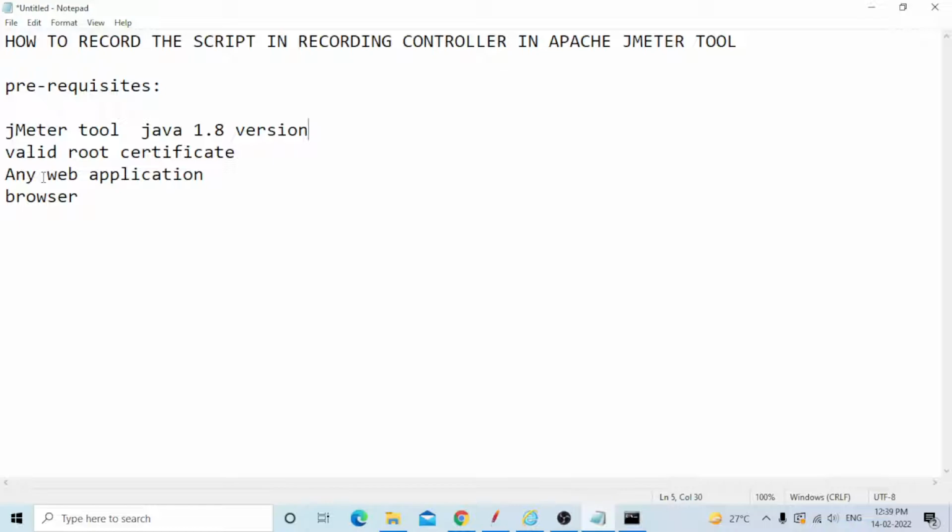Next is a valid root certificate. For example, if your Jmeter temporary root CA certificate has expired, at that time remove that certificate in the particular browser, and you need to freshly install the valid root CA certificate. You need any one web application. Whichever application you need to record, that application's URL and all this stuff is required. After that, you require any browser.